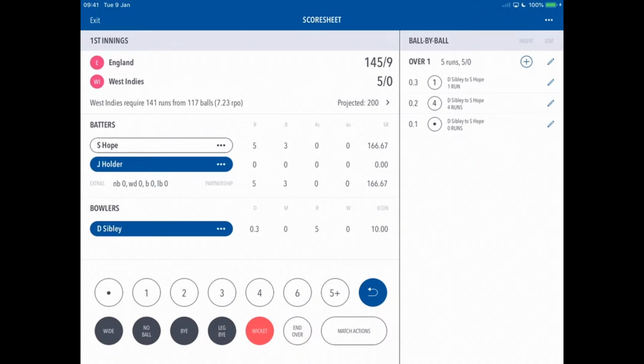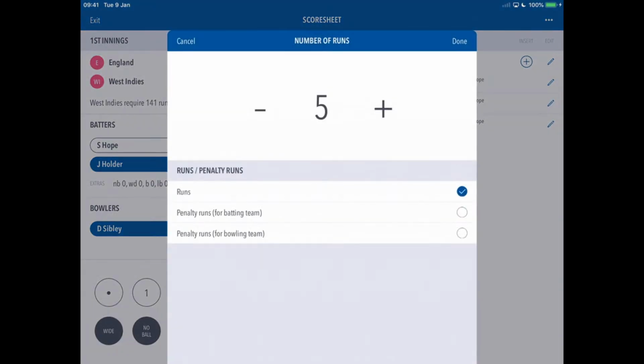So to do this we're going to use the 5+ button, but unlike the 4s and 6s for all run, we don't hold it down. So just touch the 5+ button and it will open up a window that has a 5 and a minus and a plus, and you literally just touch the minus and the plus up and down to add as many runs as you want.